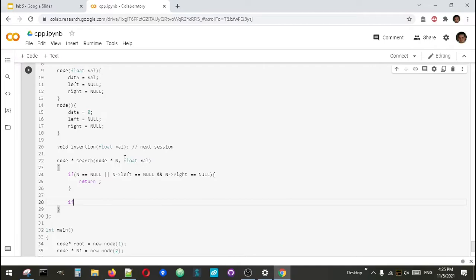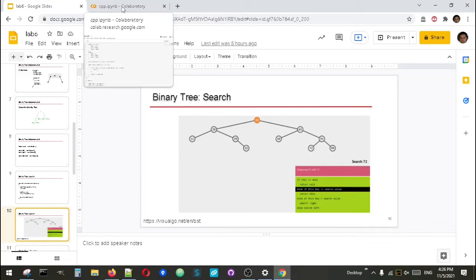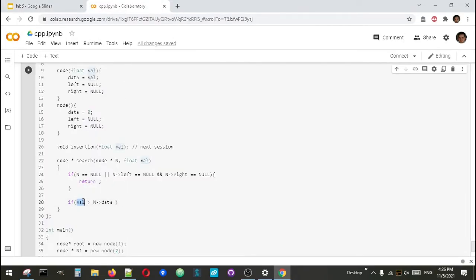Here, if n, we call it data, right? If val is bigger than the data of the node, this means you should go to the right. Again, if you remember, the right branch always has the bigger values. So if the value we are searching for is bigger than the current node value, we need to go to the right.